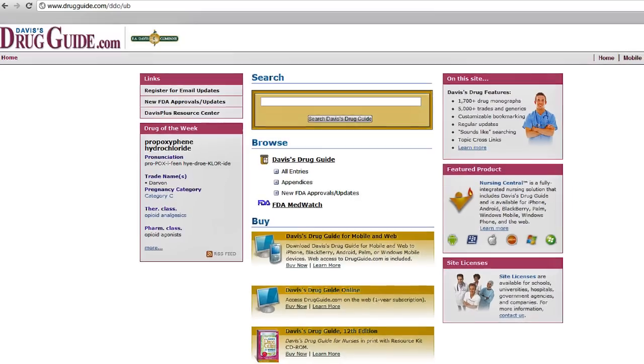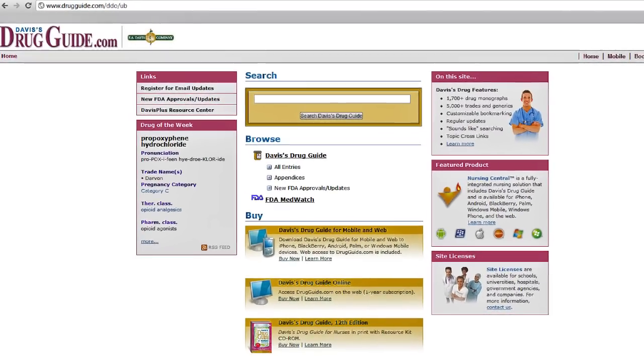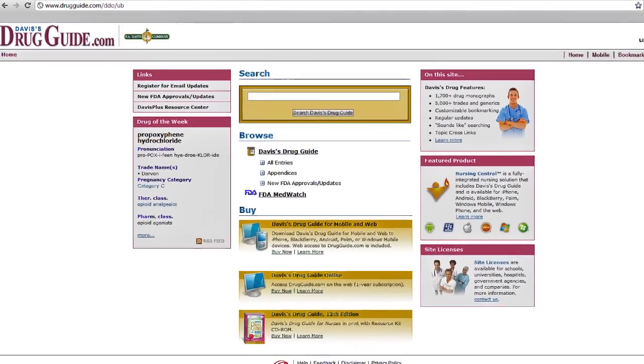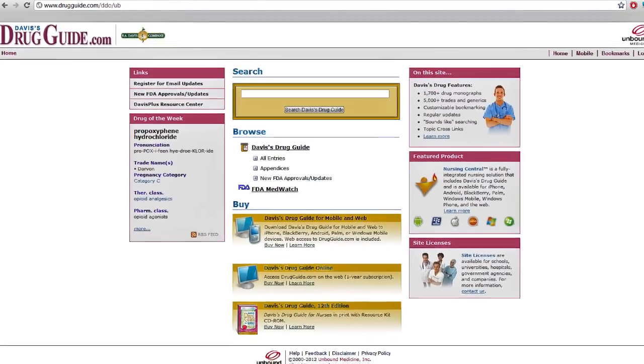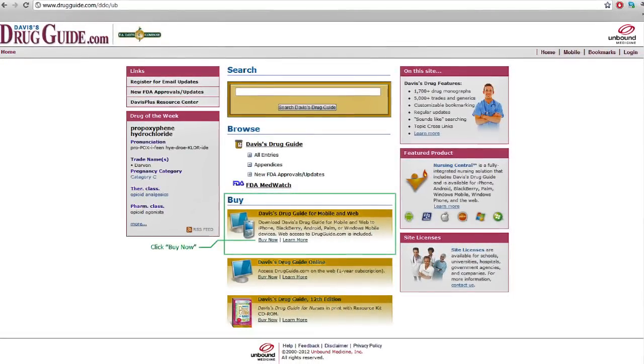Before even touching your smartphone, you'll need to access the Davis Drug Guide website by entering www.drugguide.com into your web browser. Once there, you should see the options to purchase several versions of the Davis Drug Guide. Select Buy Now under the mobile and web option as shown.